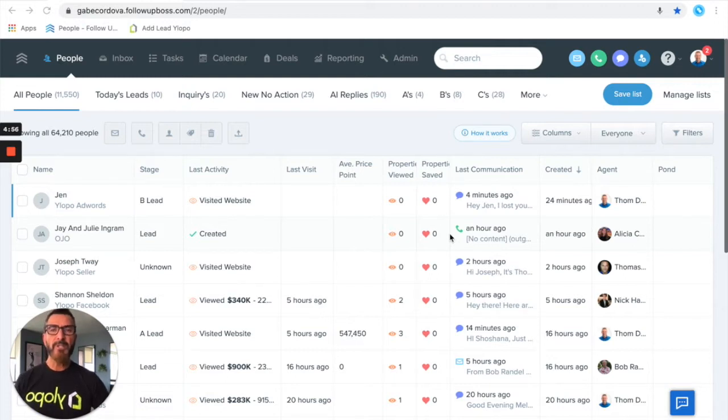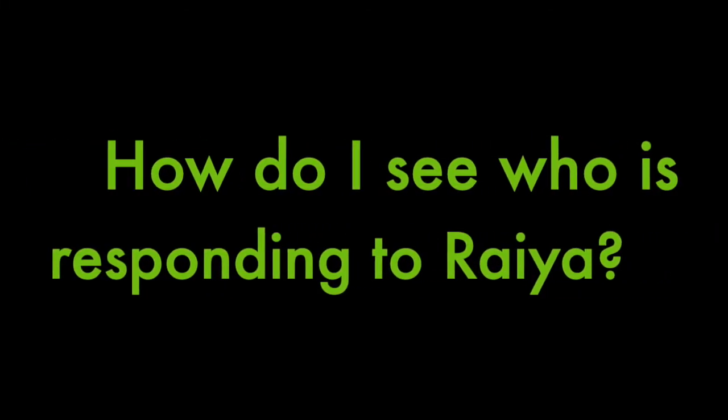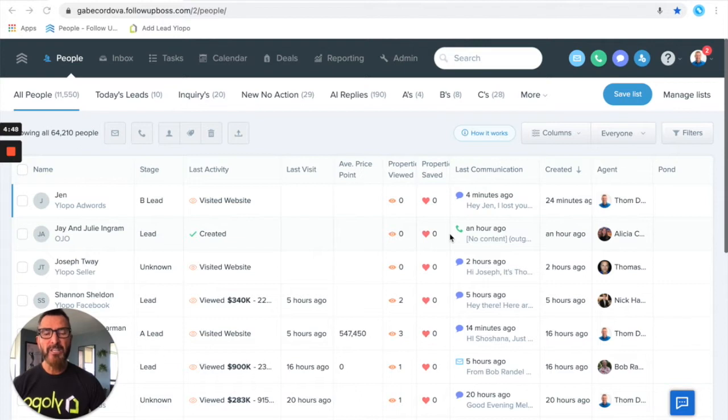I want to answer one of the most common questions we get from Follow Up Boss users, and that's: how do I see who's responding to RAIYA in a timely fashion? We get notifications and we have to cross-reference with email or text, but I want to be able to log in, click a button, and see who's talking to RAIYA in time order. Well, you can do that.